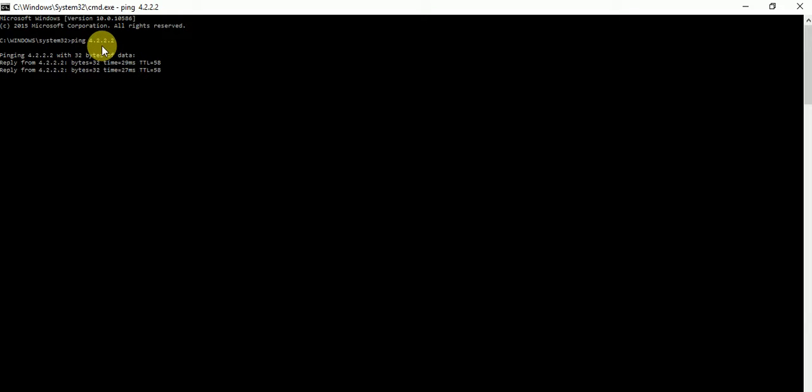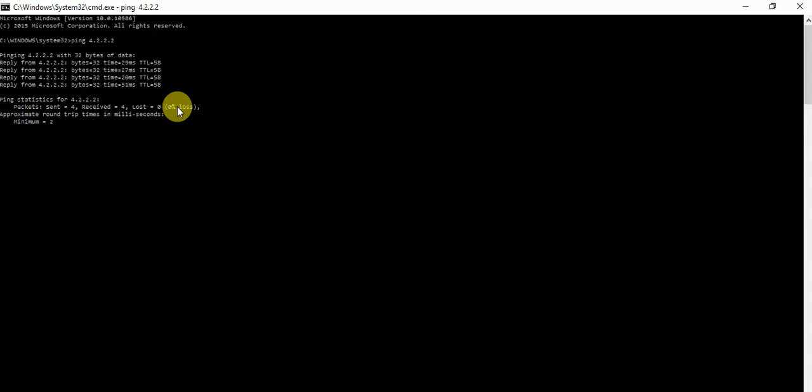I can actually give the host name here. If you give ping www.google.com, in the very same way these statistics would come, showing the replies we are receiving from that particular server, and the number of packets sent, received and lost is 0%. So ping is successful.